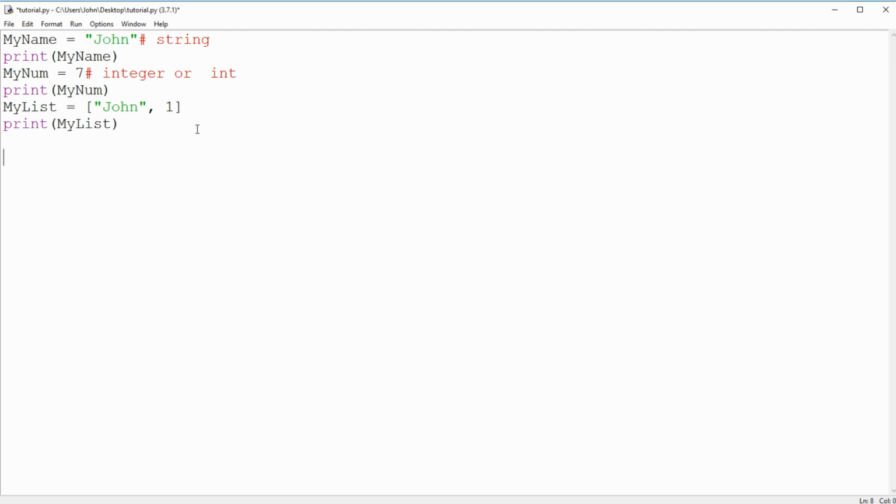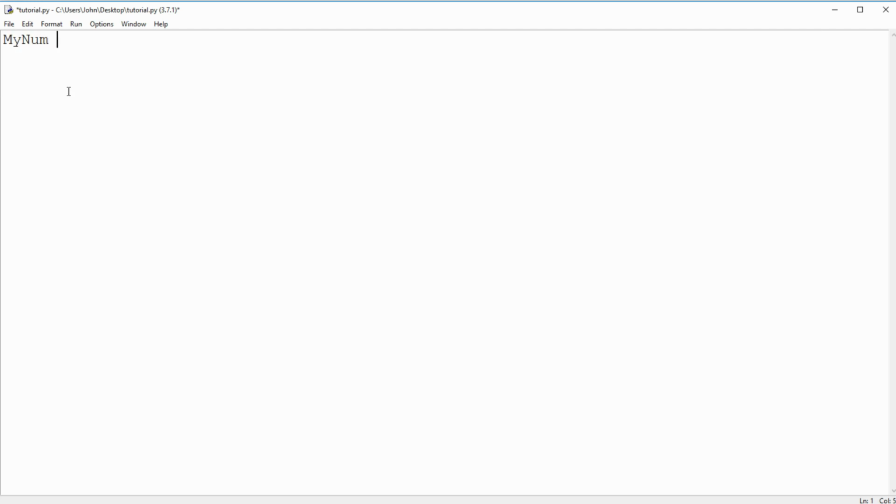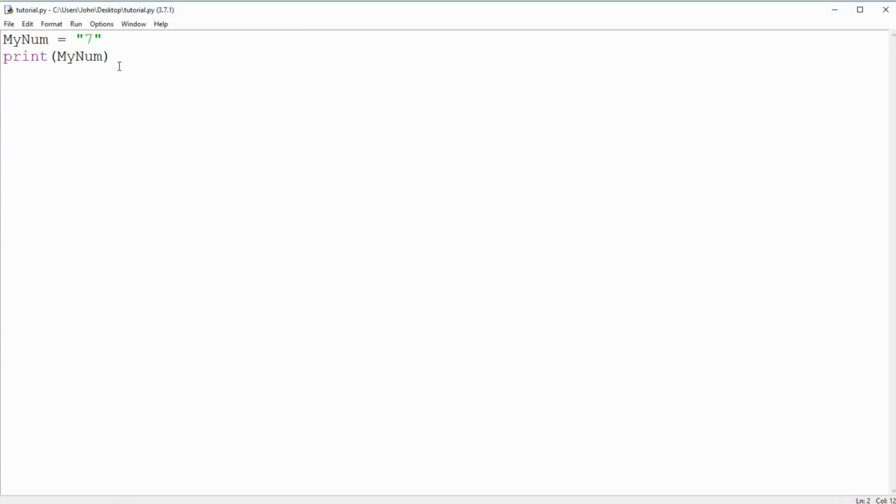The other thing we are going to talk about today though is something called casting. Casting is a method of turning one variable type into another. So, for example, if I take this away and I make my num equal to 7, notice that I've put it in speech marks. This means that it's a string. If I now print my num, it will print out as normal, as if it's a string, but this will cause some errors if we want to treat it as a number.